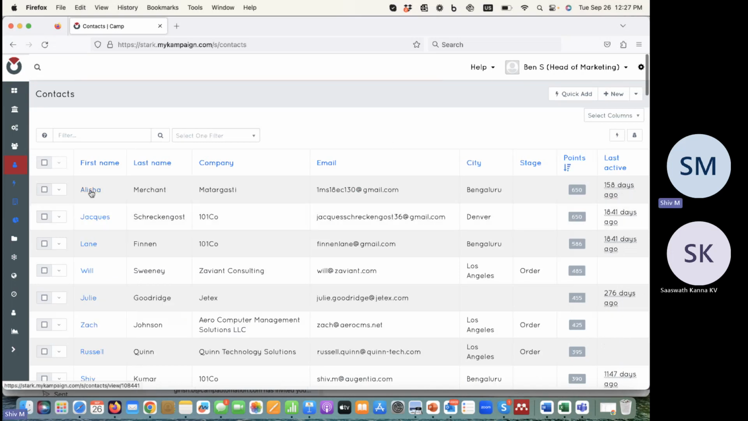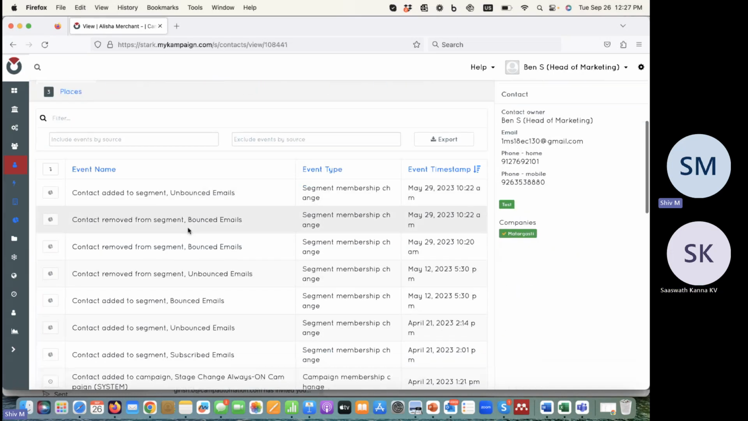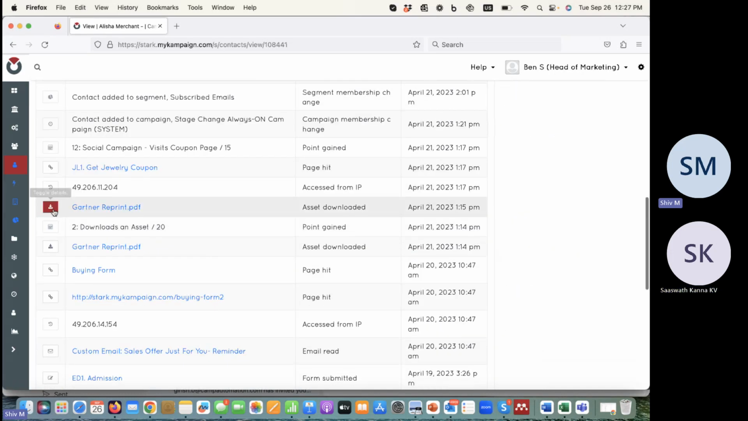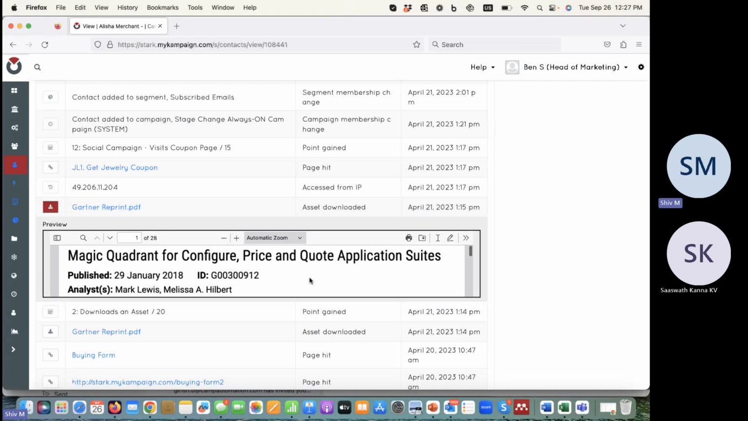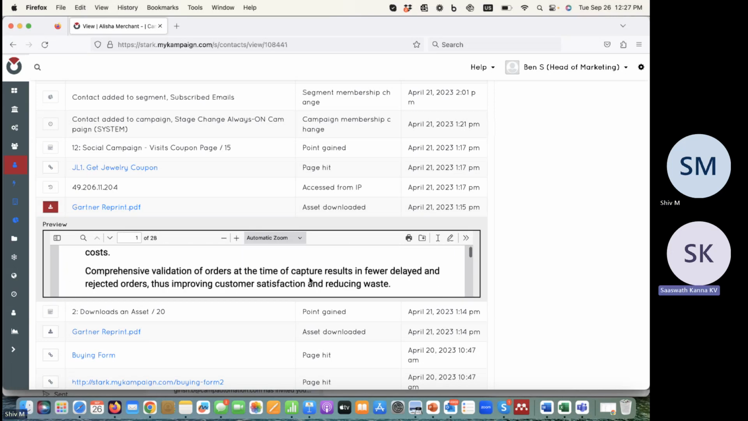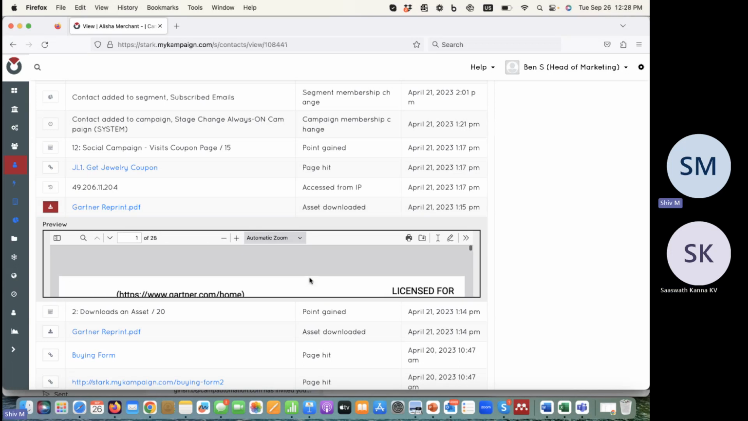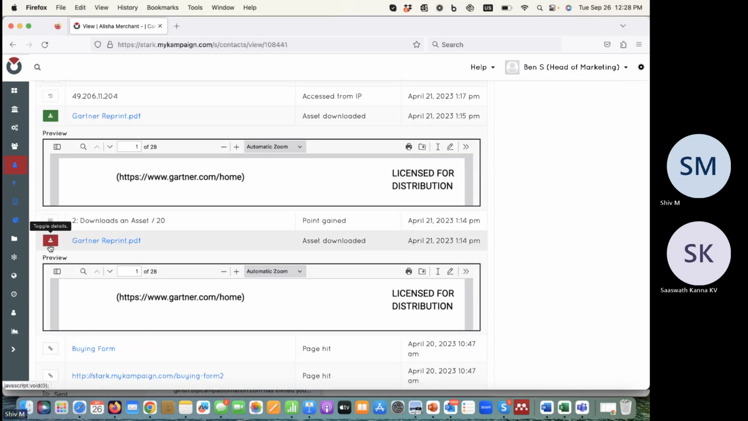Now let's see this Alisha Merchant. It is showing some engagement graph here. You can see here, she has downloaded this particular Gartner reprint, Magic Quadrant document. This is the document she has downloaded. Now you can see she has downloaded 2 times. So it is keeping a log of the activity. It's keeping a log of everything.